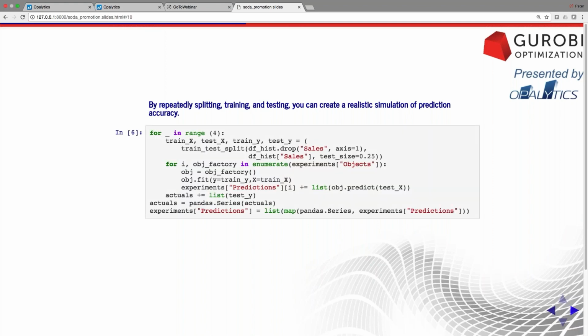So here I'm performing 4 iterations. For each iteration, I'm doing a train test split. So then I have a training section and a testing section of the independent columns, and a training and a testing section of the dependent column. And then for each algorithm, I train on the training section. Both the dependent and the independent are used for training. Then I make predictions based on just the independent testing section, and I keep track of all those predictions. And I also keep track of all the testing section of the dependent column.